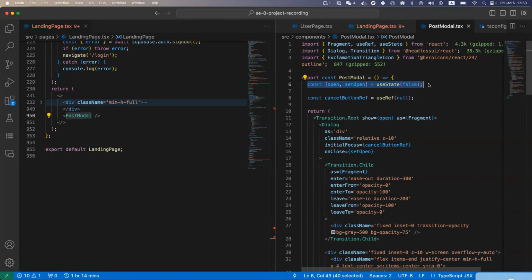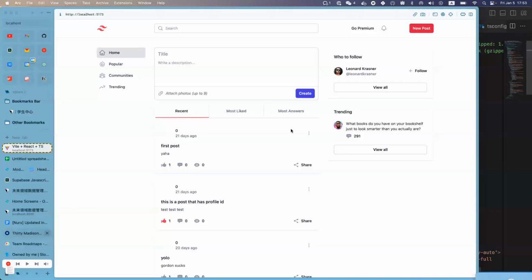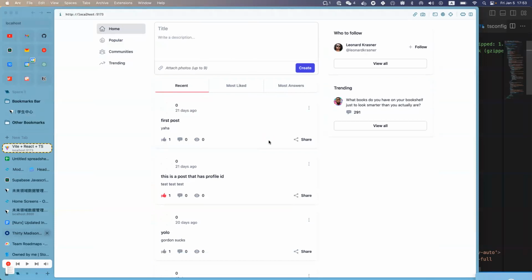You had a good point. A button should control whether or not this opens or closes, right? Would that button be inside of a post modal, or would it be outside of post modal? Outside. Where is that button? You're very close. Where's that button that should open up this post?